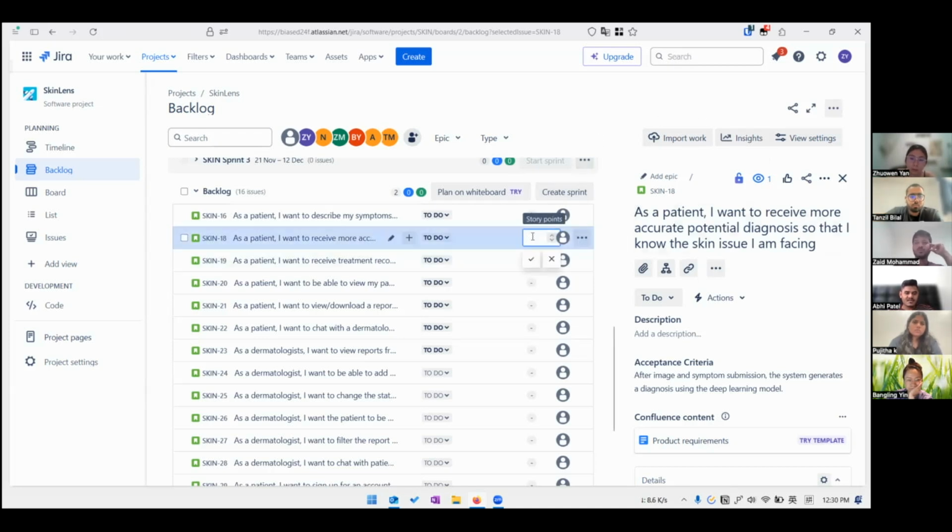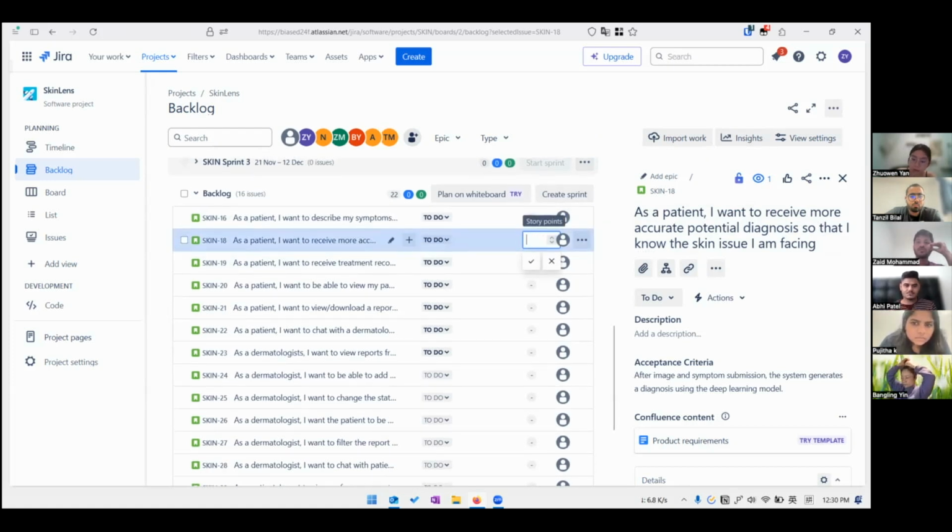Maybe 12. Maybe 12 for me. 20 or 12. Maybe 15. Okay, I think 12 is okay. Maybe 15 for me because I don't know the integration now. Okay, I got you.